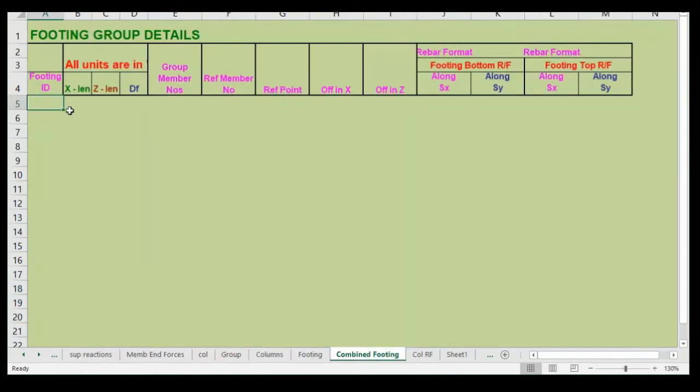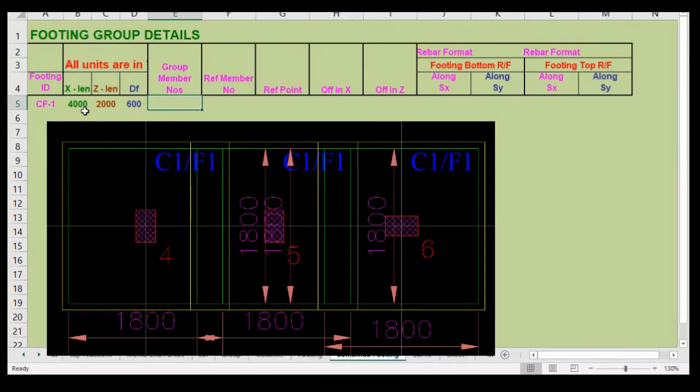Here I am assigning CF1, the design data to be entered here. Size of the CF1 is 4000 by 2000 by 600 mm depth. Here we need to enter the group members, meaning the numbers coming under CF1. Here I am entering 4, 5, 6. Reference member number I am assigning 4.